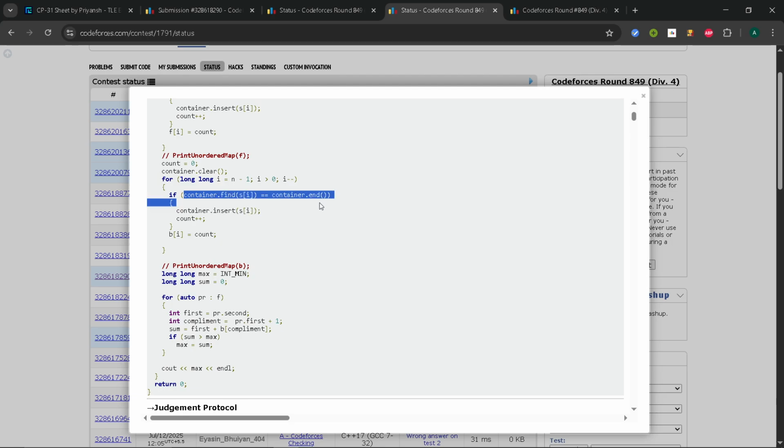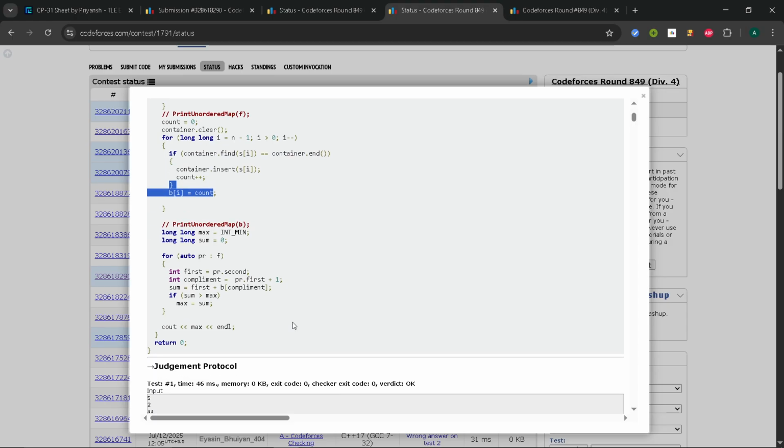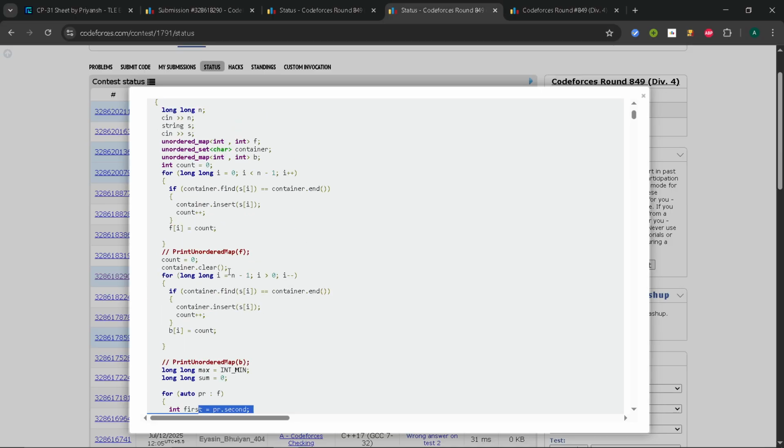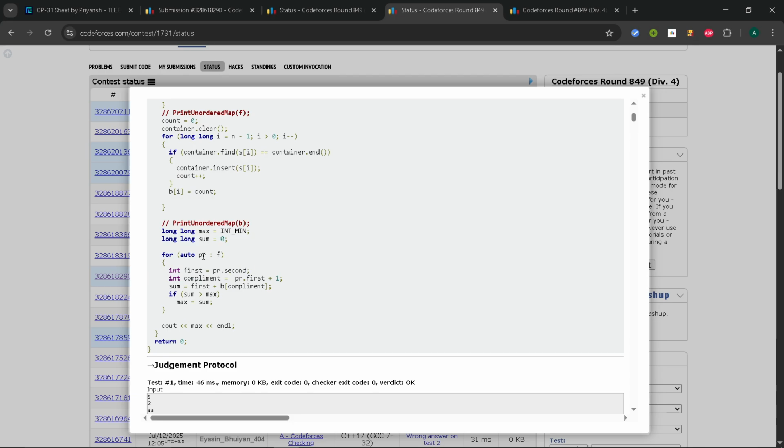This thing means that if the element present in the string is a distinct element, like it's first time being inserted in the container set. So it's basically the distinct element. We are getting the count of distinct elements up to that particular index. Now what he did was PR dot first equals to PR dot second, iterating F map and complement.